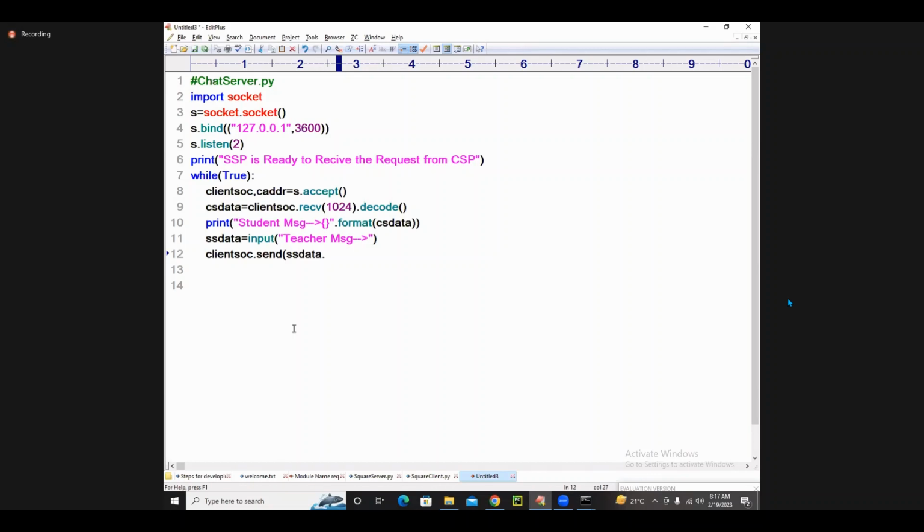Dot encode. No need to convert it into a string because by default it is a string only. SS data dot encode of. It is going to be given like that. I hope you are understanding this.